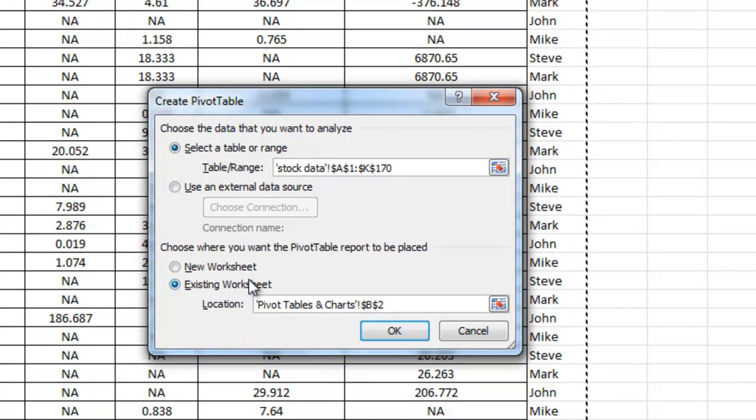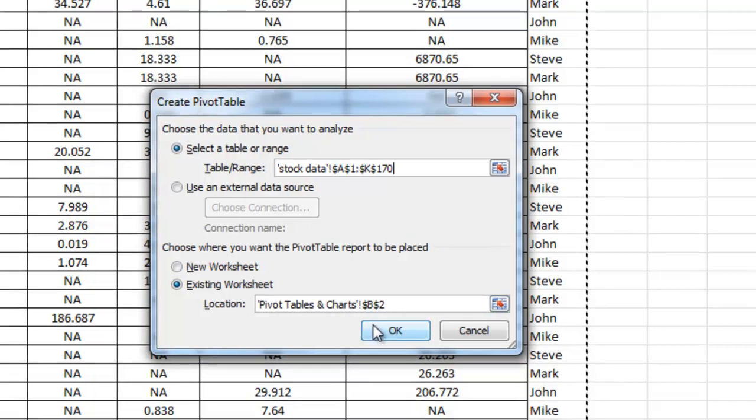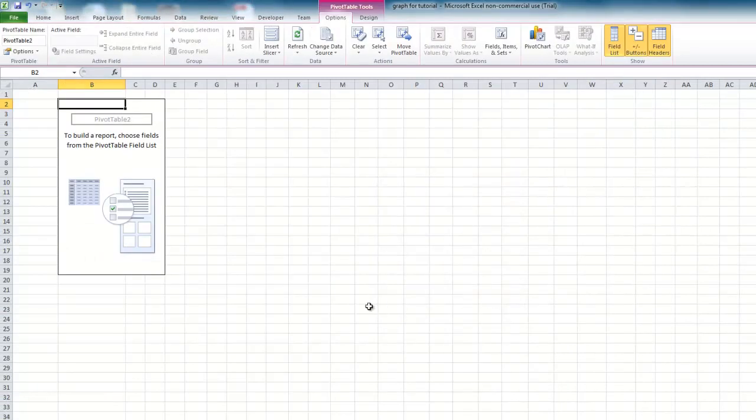We can also tell it where we want the pivot table located. We can create a whole new worksheet just for the pivot table, or we can put the pivot table onto an existing worksheet, which is what we want to do now. We want it to go on the Pivot Tables and Charts worksheet in cell B2. So we'll click OK. And you can see it created a blank pivot table.